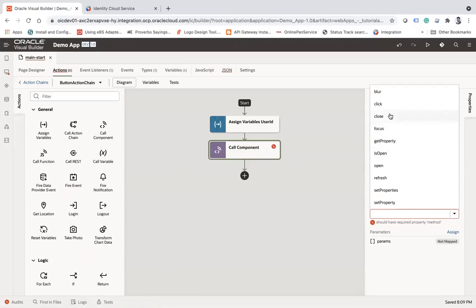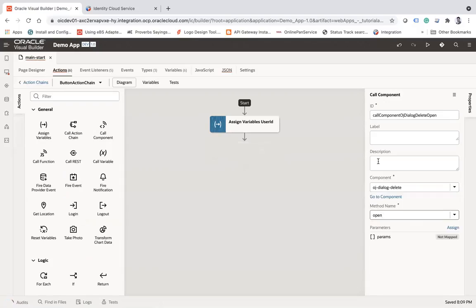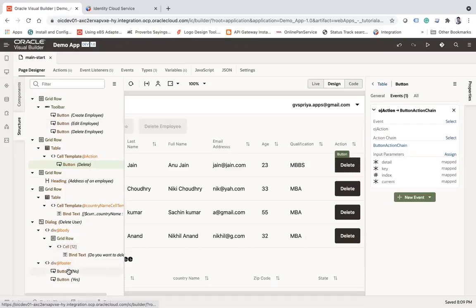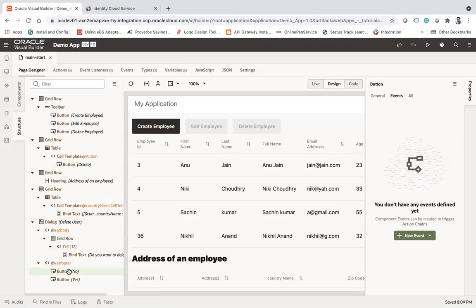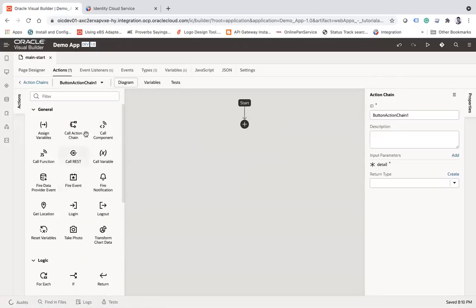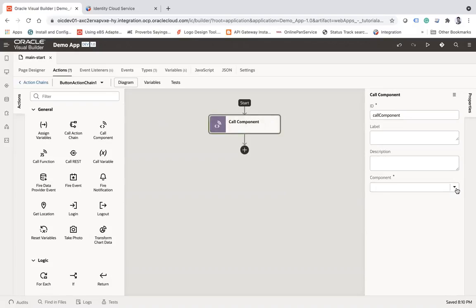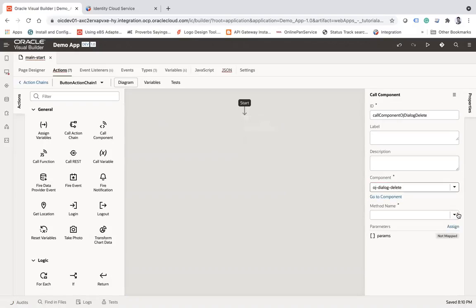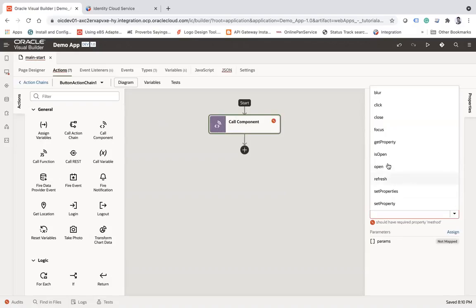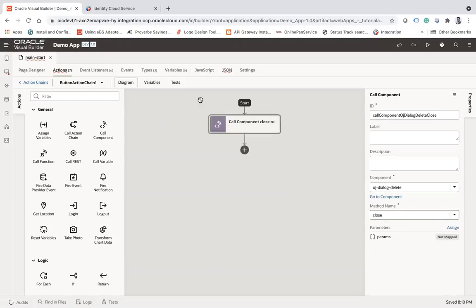Let's say open. Now when I click on a delete button, the user ID will hold the employee ID and it will open the dialog box. Go back to this designer, and on the no button, I will simply close the pop-up. Then again, I will register a new event, and I will use this call component, and I will simply choose this, and then I will say close.